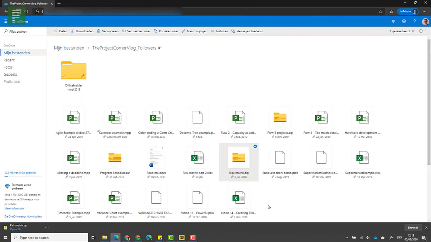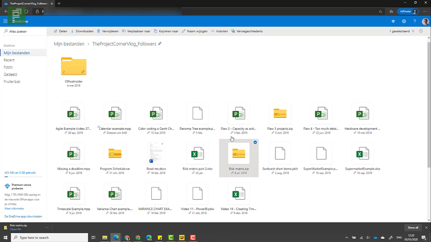So the first thing that we do is head on over to the OneDrive that I share with the newsletter followers. If you're not a follower yet, there's a link in the show notes and you get access to the 22 files that are already in here. Once you're there, click on the riskmatrix.zip and download that for your own use.